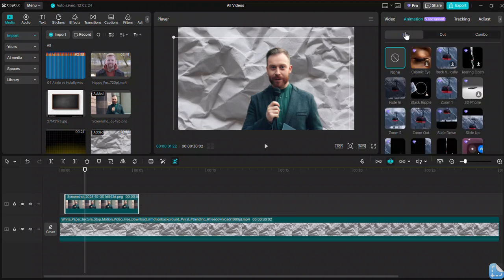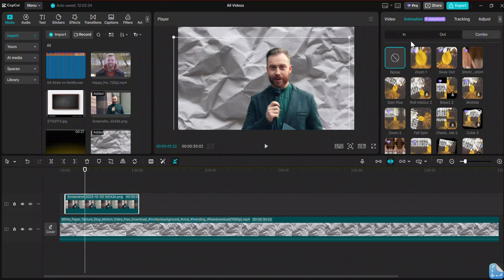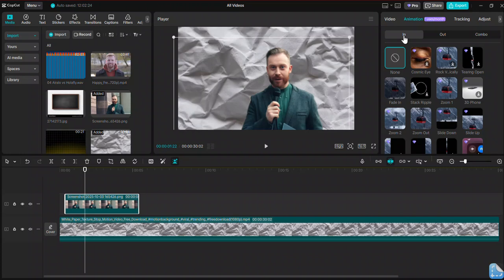Under this animation, there are three categories of animation. There is in animation, out animation, and combo. So let's start with the in animation. The in animation works at the beginning of your image. So I will just go ahead and use this one, swipe up.